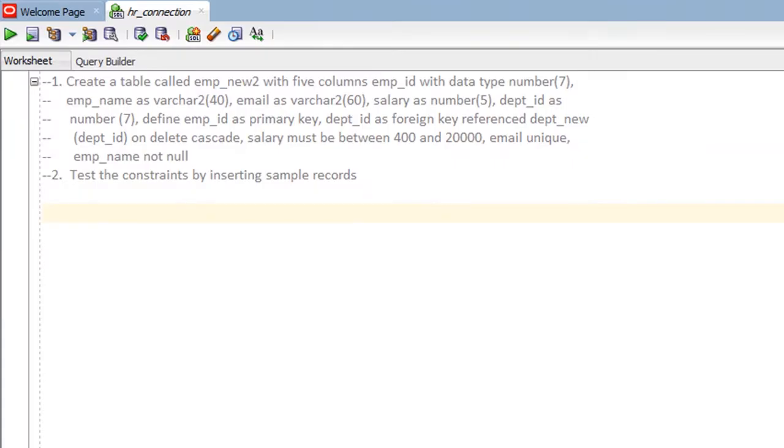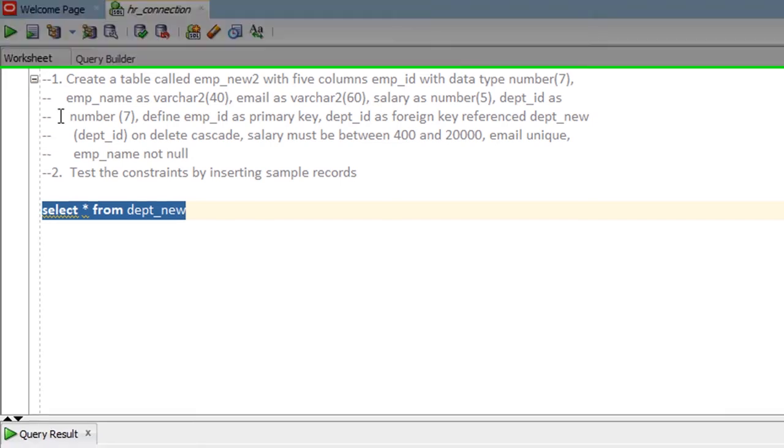Hello everyone, here in this practice we are going to learn how to use onDelete set null and onDelete cascade for the foreign key. In the previous practice we learned how to define foreign key constraints during creating a table. We created two tables, a parent table dept_new and a child table called emp_new. If you try to select from the parent table dept_new, select star from dept_new, the table is empty.